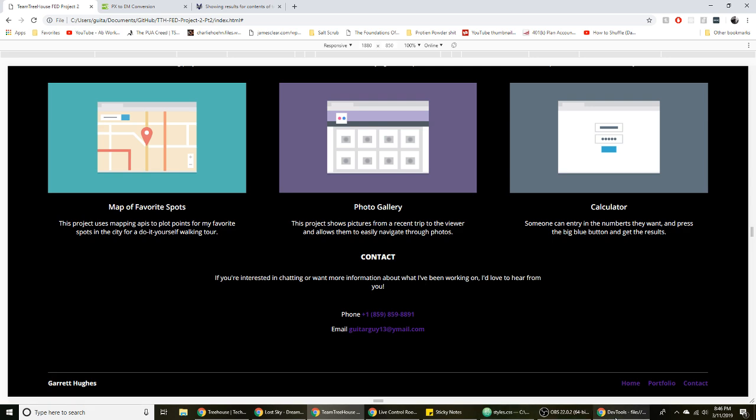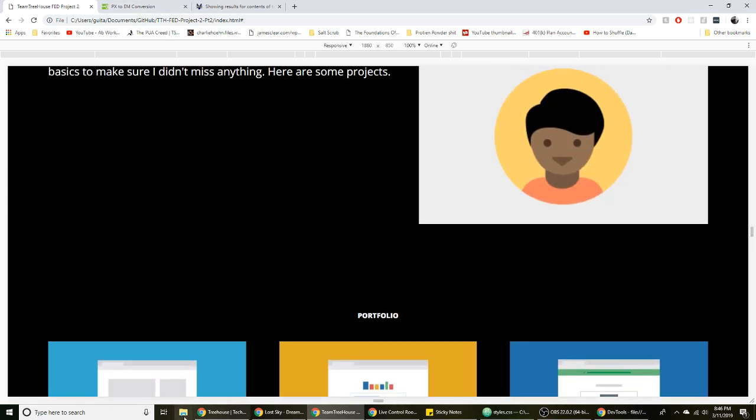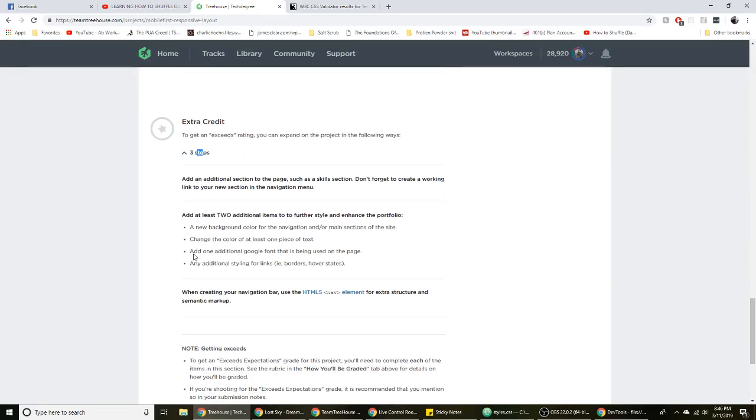Okay, that'll work. So, at least 2 of the items needed further styled. I did that. I did the background. I did the color. I used Google Fonts. I changed the styling. Pictures on hover. When creating a nav bar, use HTML5 nav element for extra structure and semantic markup. Did I do that?